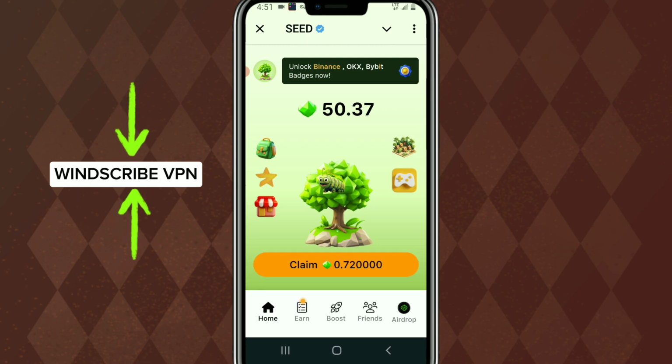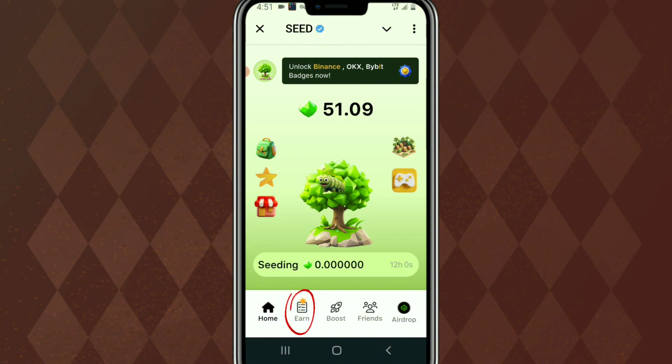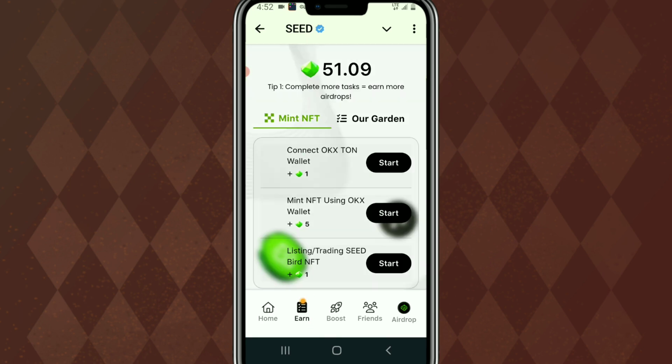As you can see here, you can go to earn. If you want to connect the wallet, just go to earn here. Down here you see earn, you touch on here. When you touch on here, they are going to bring you here. These are the new tasks they brought to the app. So first of all, what you are going to do is connect your OKX Ton wallet. Here it is. Then mint NFT. These are new tasks here.